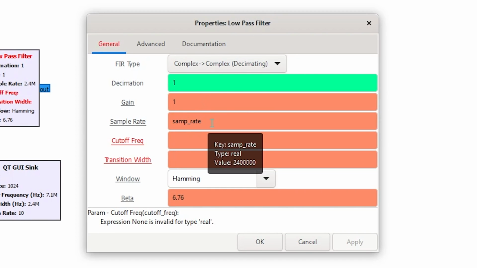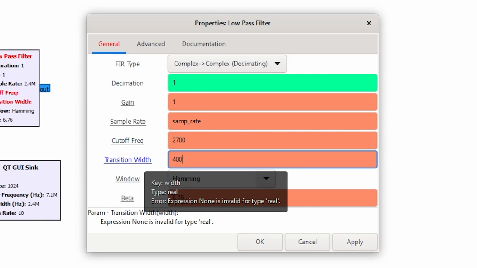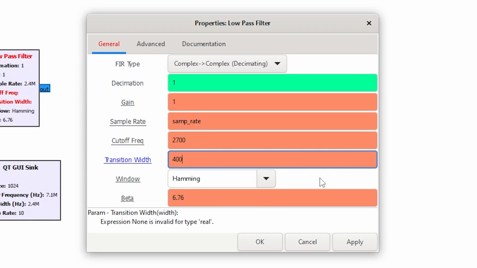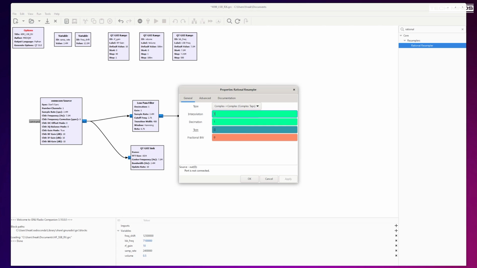Now, take note that the cutoff frequency that I set here is 2.7k, which is essentially the bandwidth we want to receive, a bit like the bandwidth control on a normal ham radio receiver. Next, we add a rational resampler and change a couple of values here, interpolation to 12 and decimation to 5.